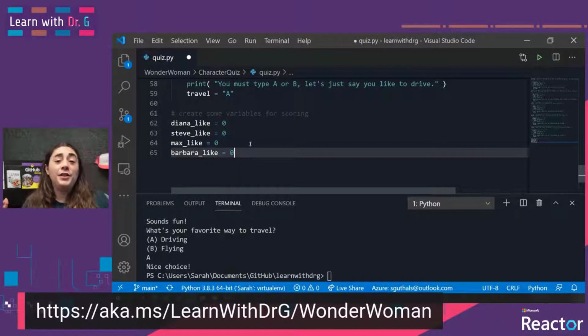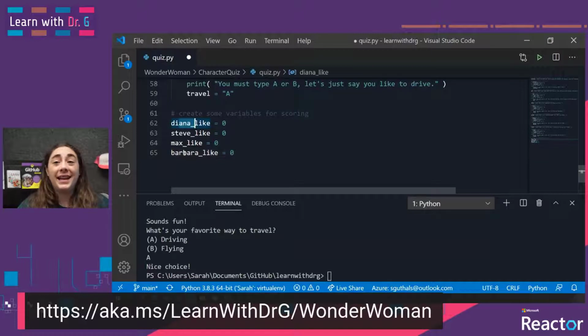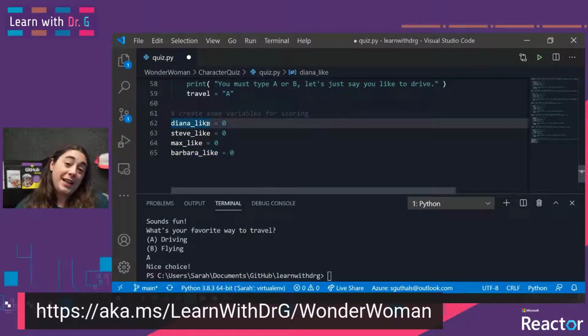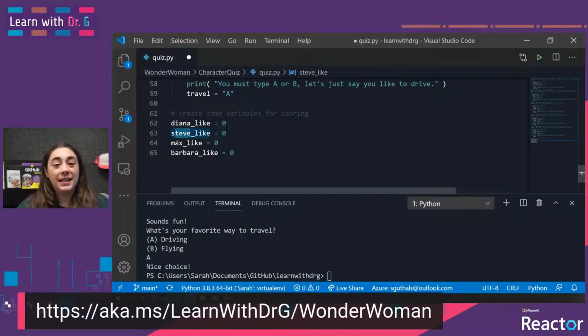The way that we're going to build this quiz is that for each answer choice you make, we add points to one of the characters or one or more of the characters. So for example, if you like to read more than attend a party, then you might be more like Diana and Barbara. But if you like to go to a party more than you like to read, then you might be more like Steve and Max.